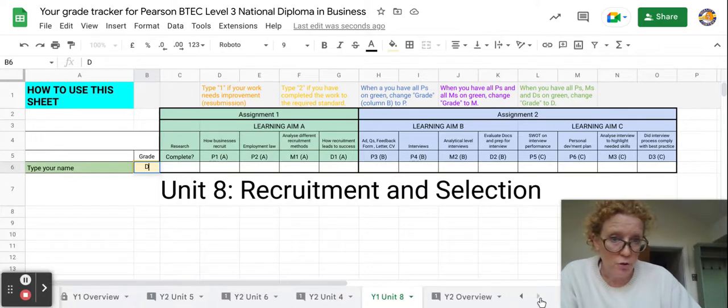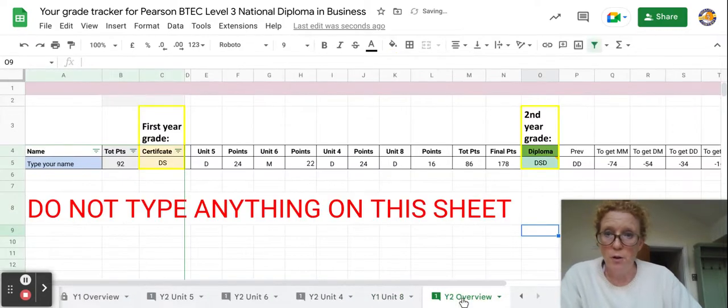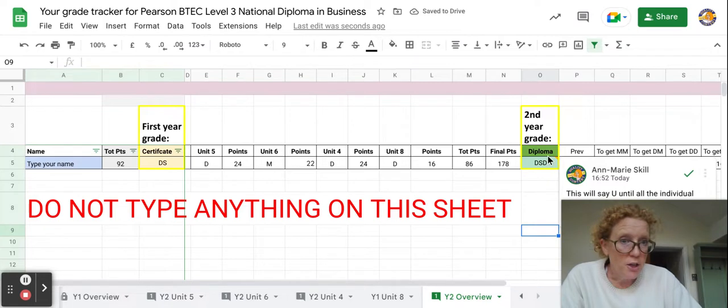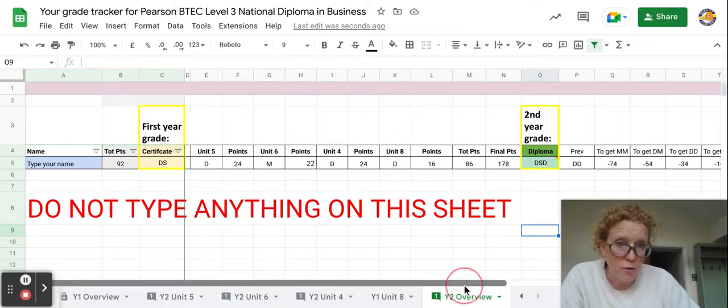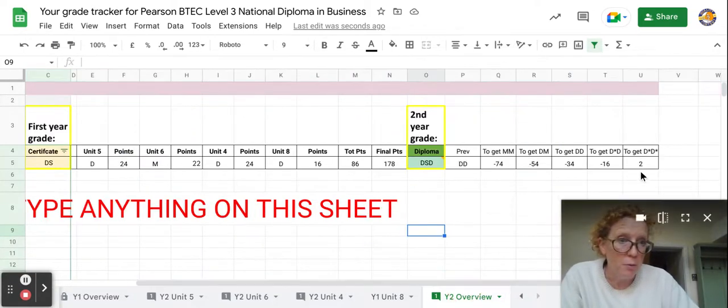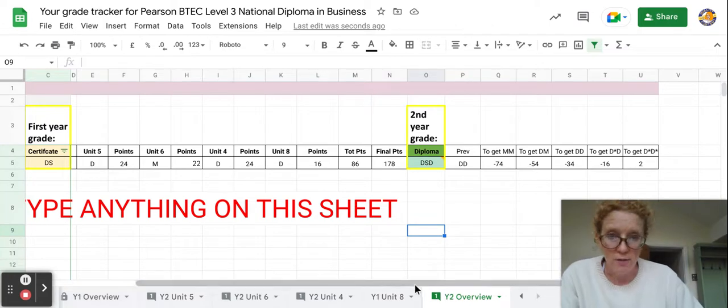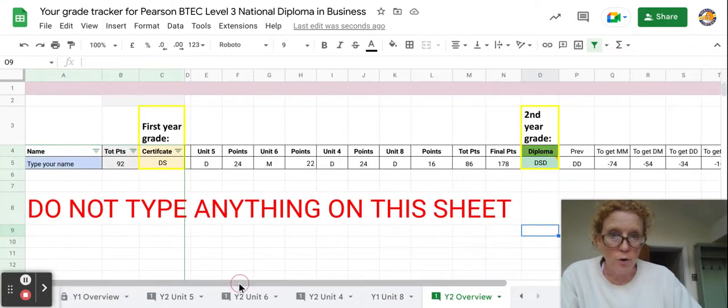And then scroll to the right, Year 2 overview. And then Year 2 grade is a D, distinction star, distinction, D star, D. If you scroll to the right, it tells you how many points, you're 2 points off getting a distinction star, which is equivalent to A star, A star. If you really want to go for it, what have we got to improve? The only thing that we could improve is Unit 6.